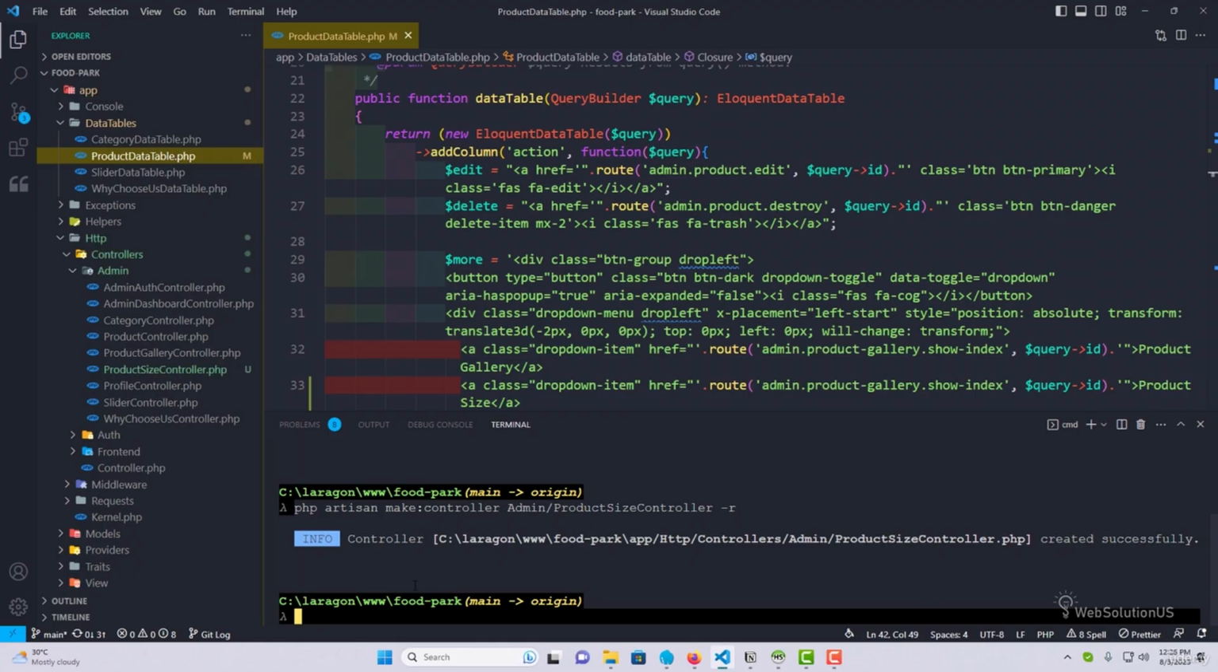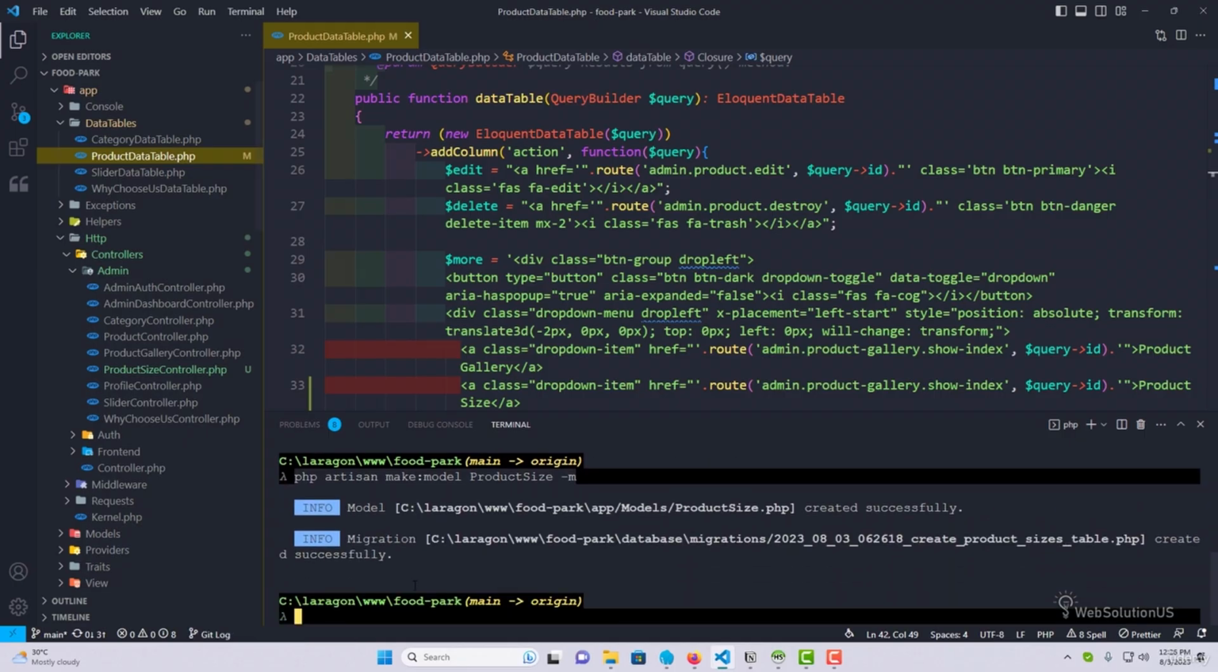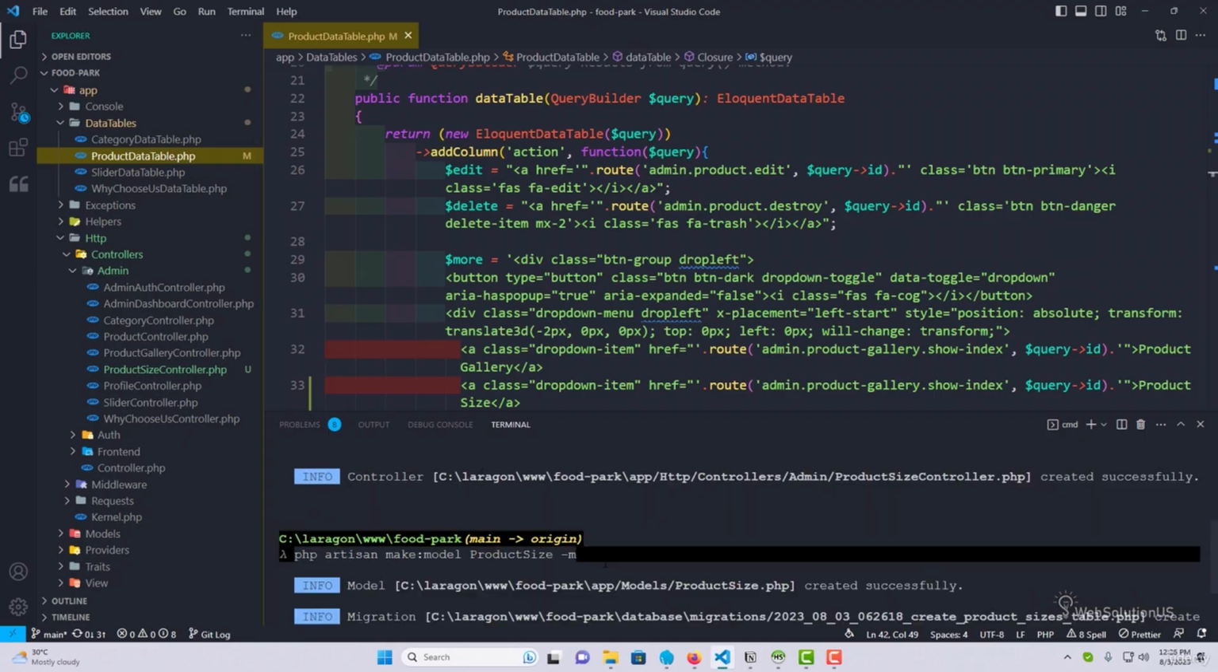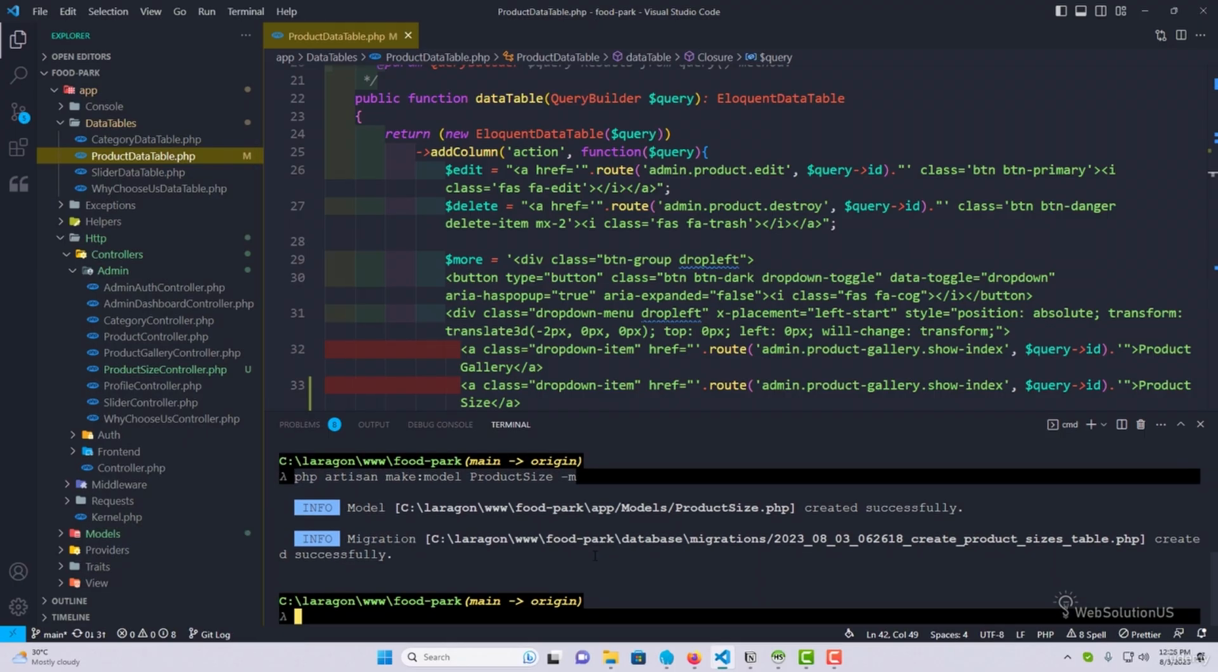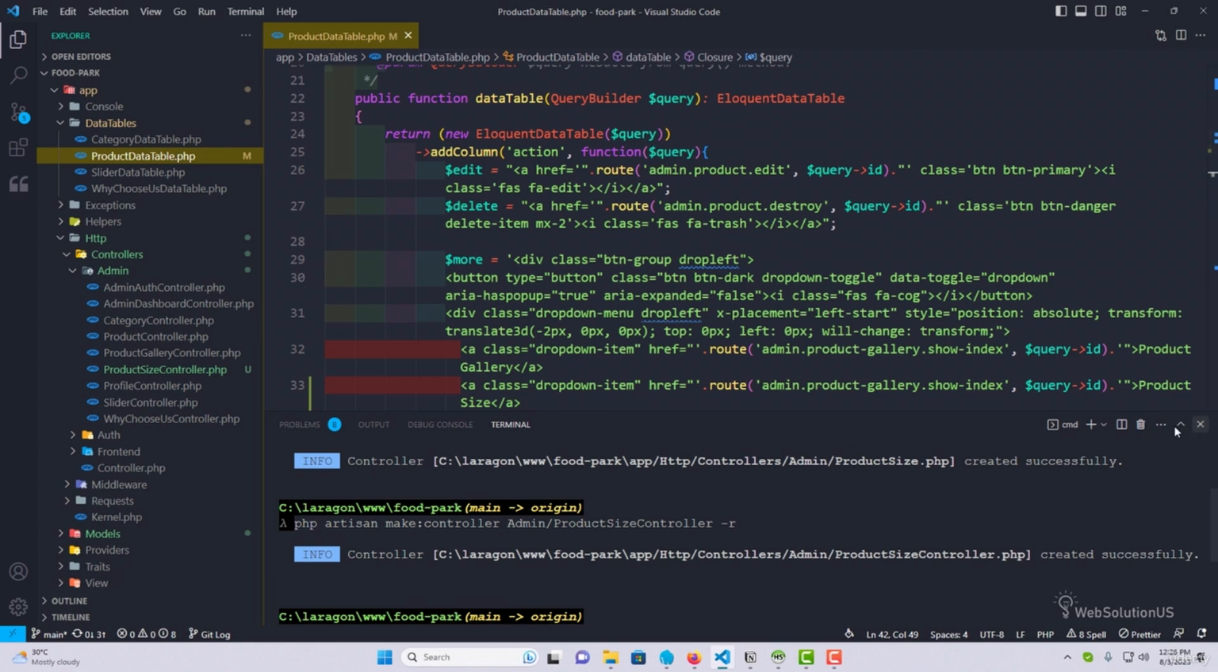Now let's create the model. php artisan make model, and our model name will be ProductSize. We'll create the migration also. So our model and migration have been created. So yeah, our files are done.